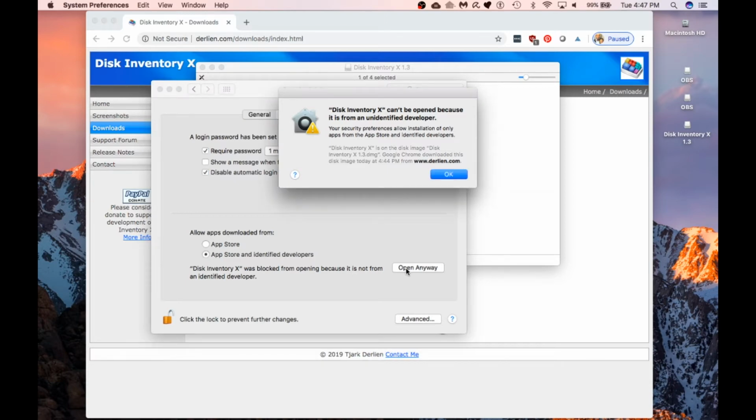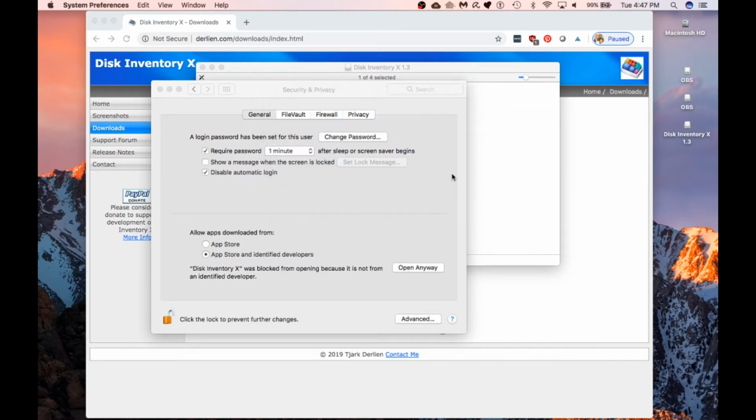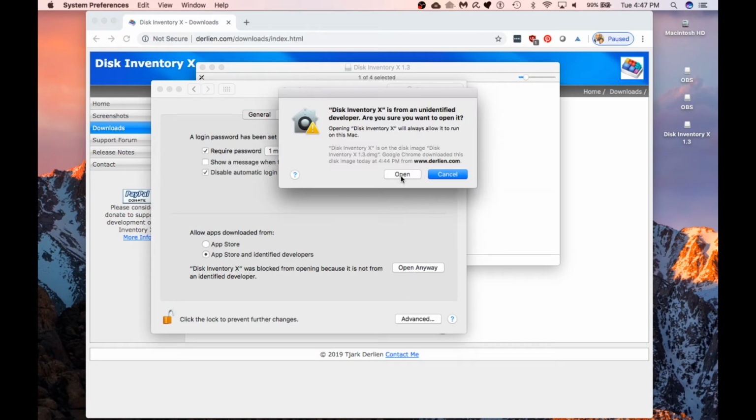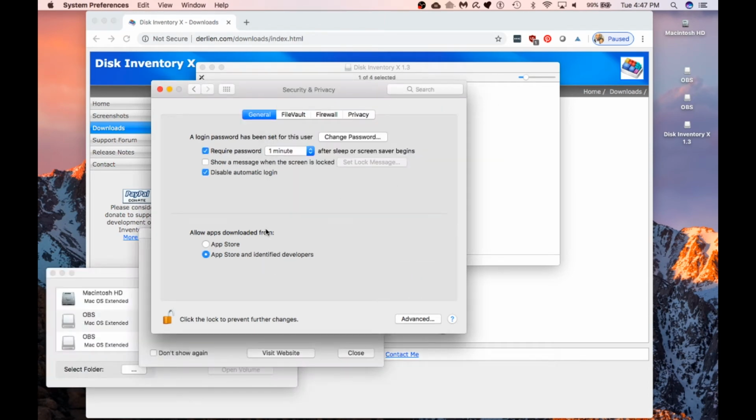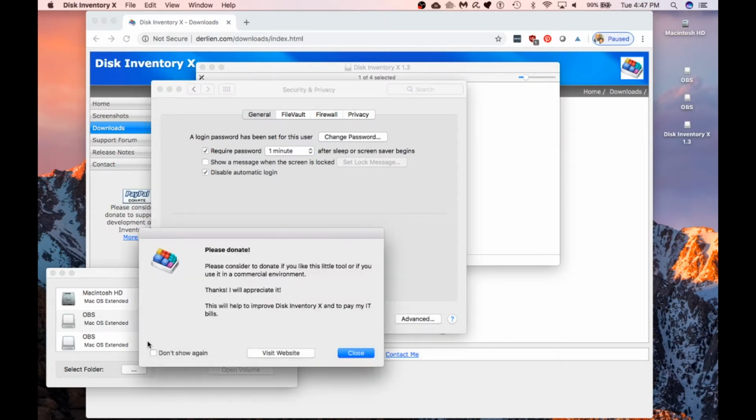And I might have to click, I don't think it's going to do anything. I might have to get rid of this window, click OK, and then click open anyway. And open. There we go.